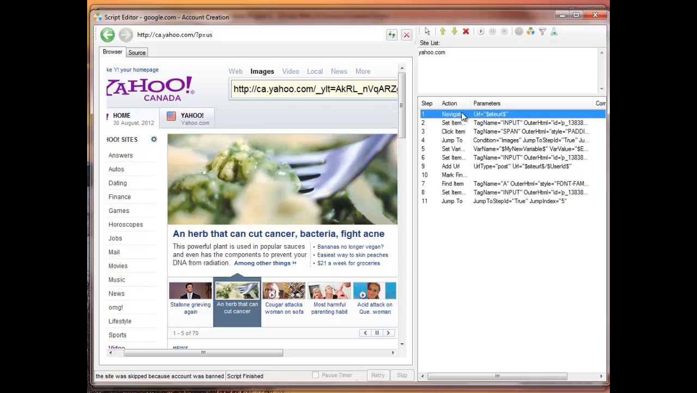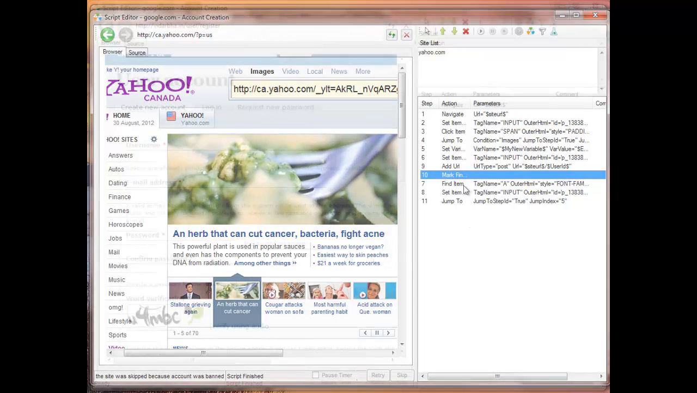Right, so what's going to happen is it's going to run from top to bottom. If this condition matches, it's going to jump to this step. It's going to skip this whole mark finish step. If this condition does not match, then it's just going to keep continuing and it's going to stop right there. It's not going to continue any steps below that.